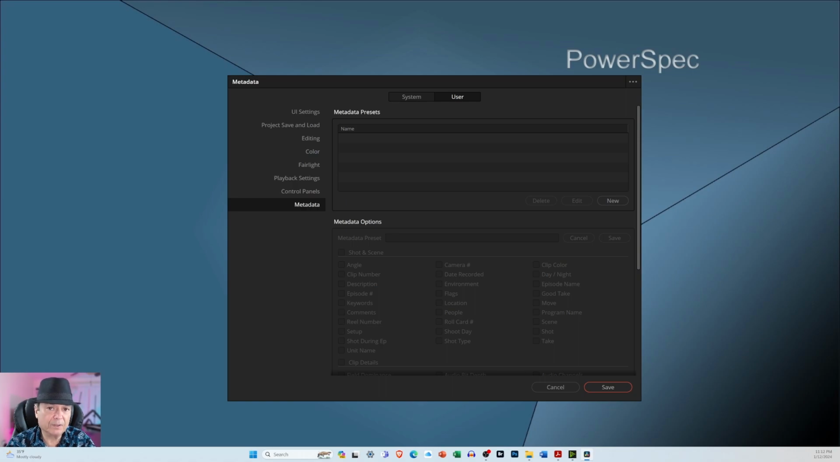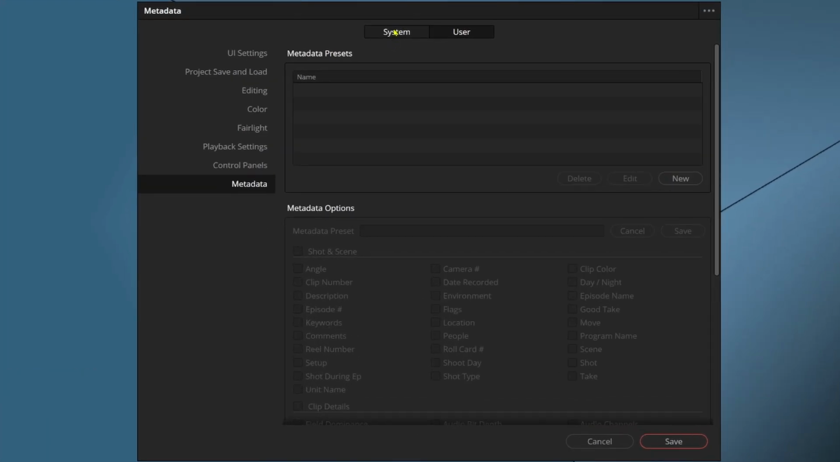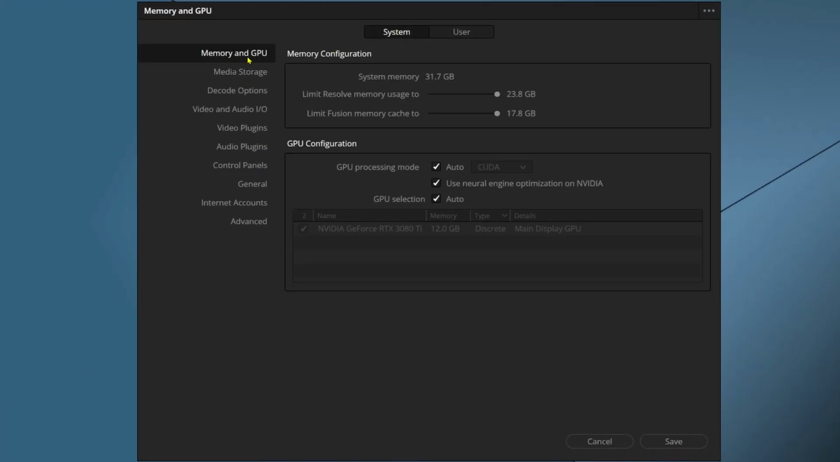If you save it, you're going to have to go back and open up the preferences again, but otherwise just click on System. You want to be under Memory and GPU. What I did here, I honestly don't remember what this was, but I slid them all the way to the right. They may have already been all the way to the right.